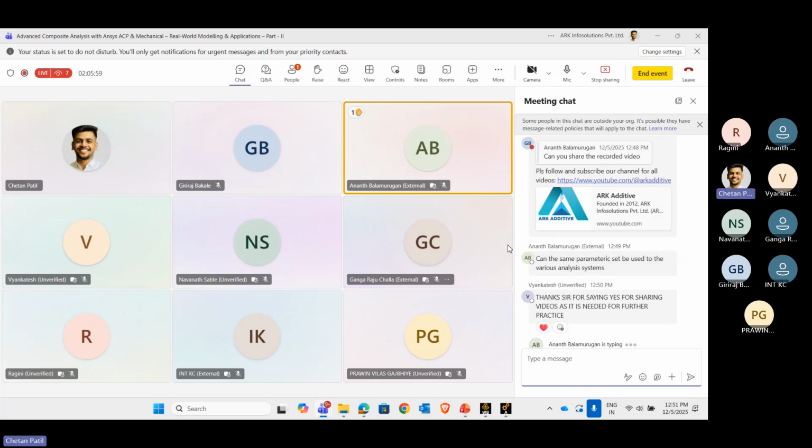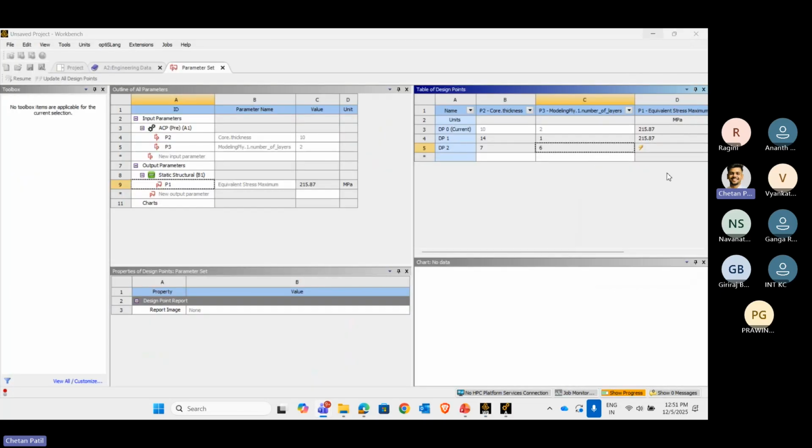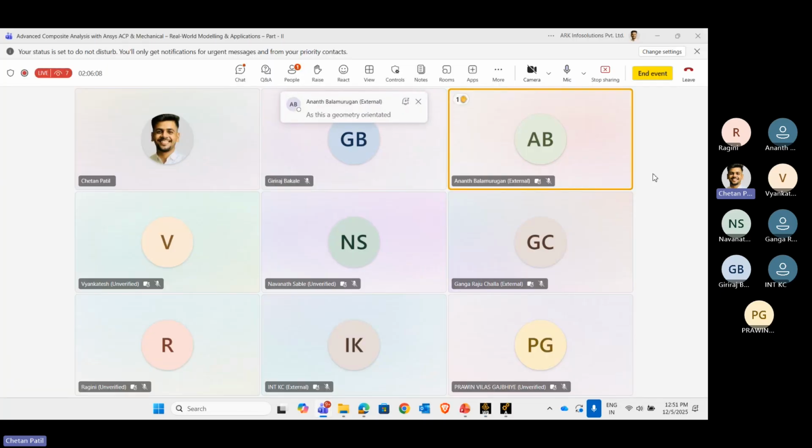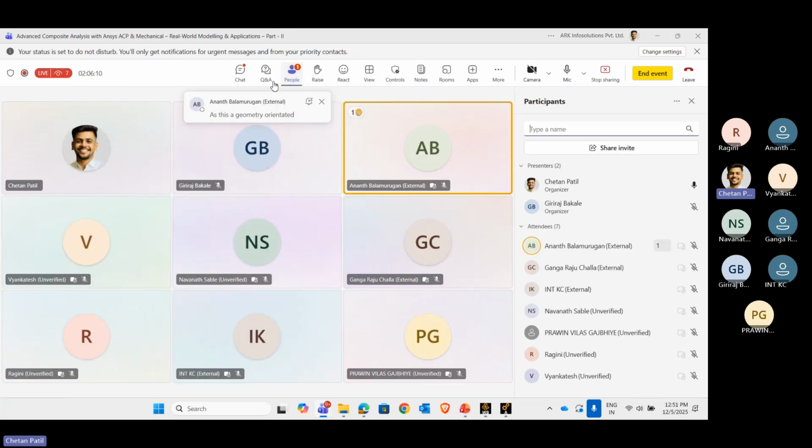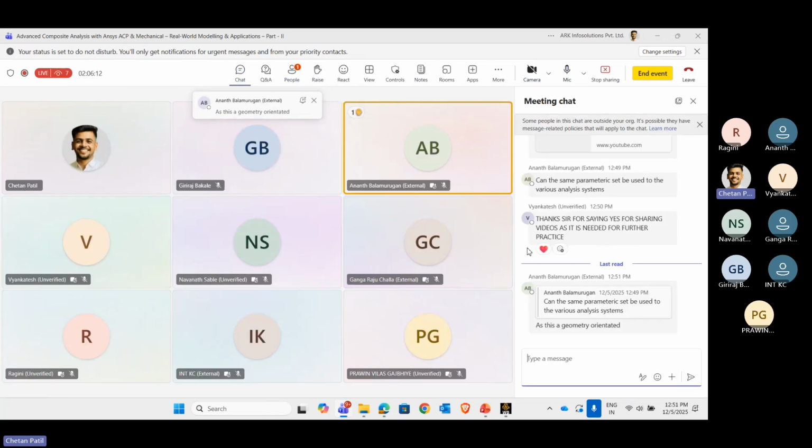Yeah, that is not just a limitation here. See, parameterization is always available for different kinds of simulation. Whether you perform a structural simulation or any different kind of simulation, parameterization can be applied to any one of them.